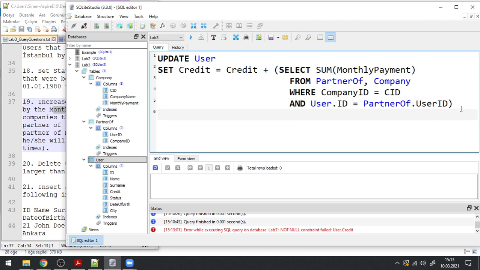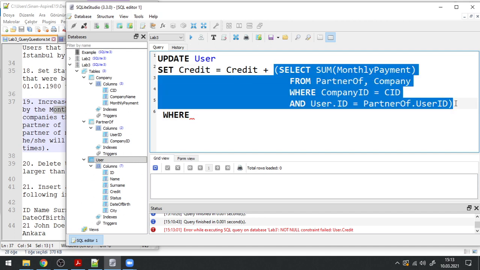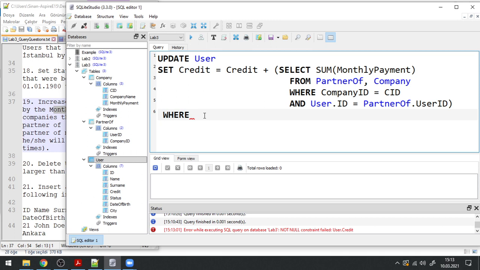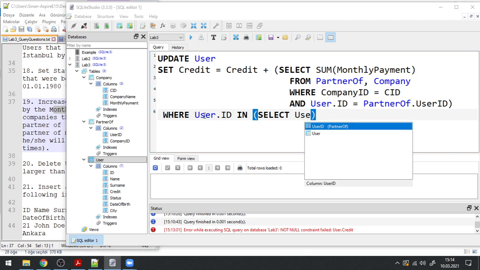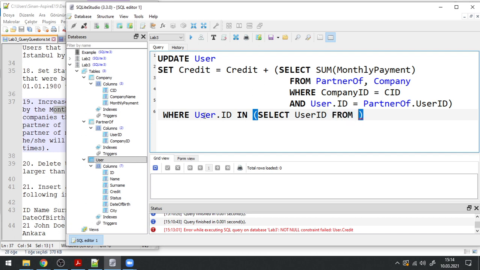We should somehow say that we are doing this operation for the users that are partners of some companies. So remember, this is just X, right? If it's just X, I can add any conditions here. I'm going to say that, okay, user's ID should be in this set of user IDs that are partners of some companies. So in this subquery, I'm going to find the users that are partners of at least one company, and that's going to be projecting the user ID from the partner of table. So if I look at the partner of table and project the user IDs only, those users are partners of some companies.